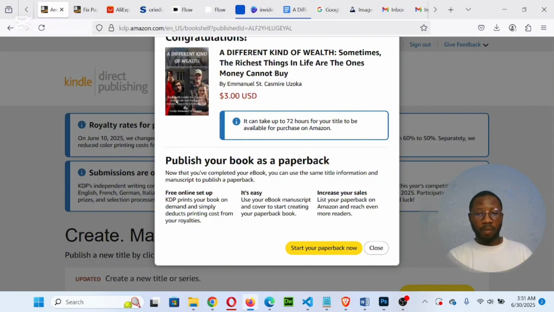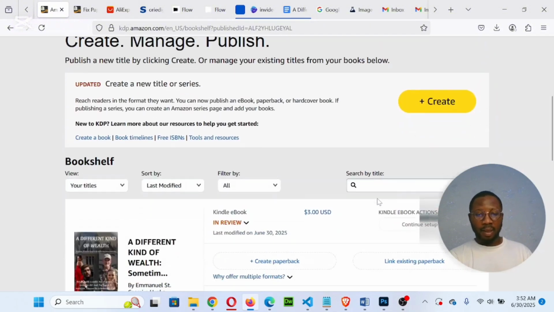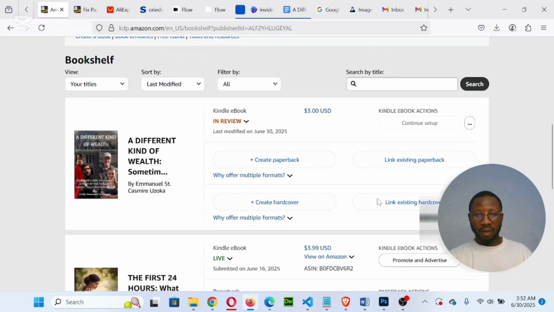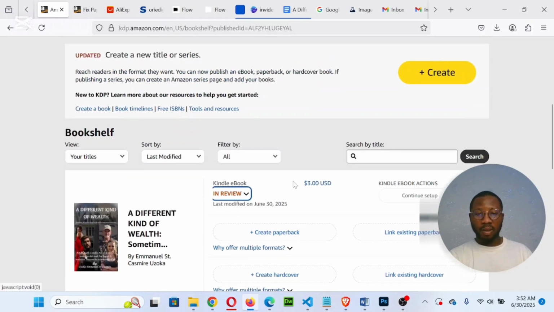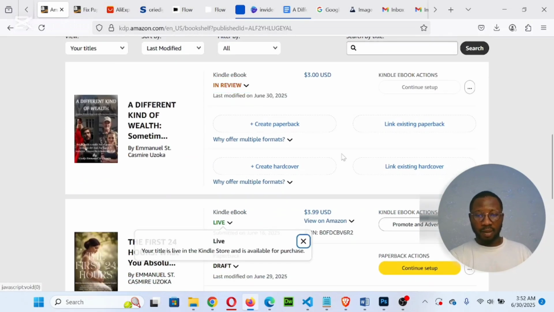Okay, publish your book as a paperback. Now if you want to continue as a paperback, here's where you click the button, start your paperback. I will do that, but not exactly now. So I have this in review, and after 72 hours it will go live just like this book.